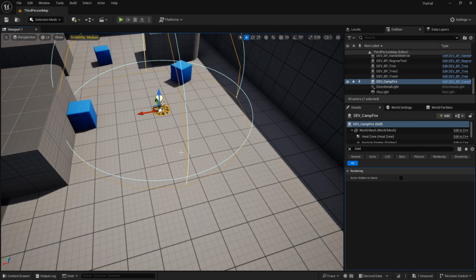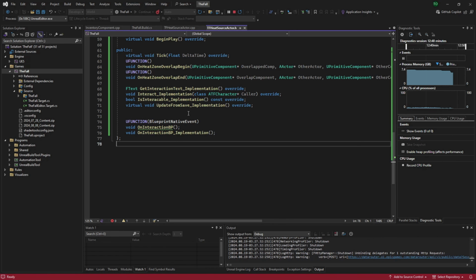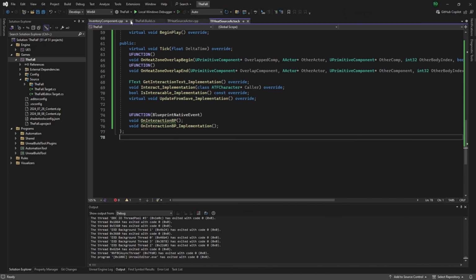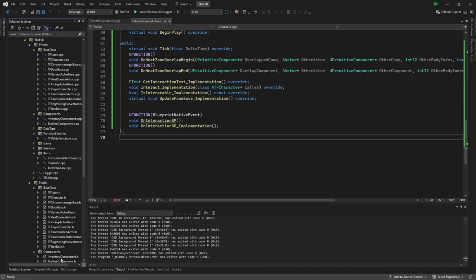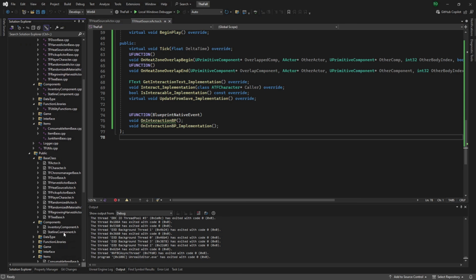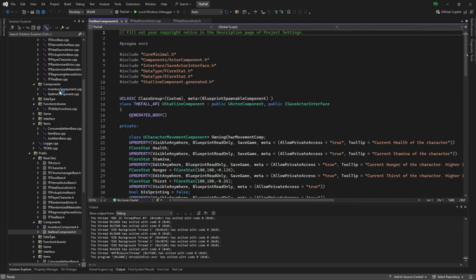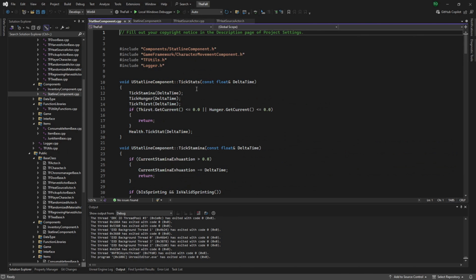But now that we've done that, we need to start looking at our statline component. So we're done in here now, so I'm going to close out of the editor and save that. Obviously there wasn't actually a problem there. We're going to leave the heat source actor open, and open up our statline component, both the header and the source file.